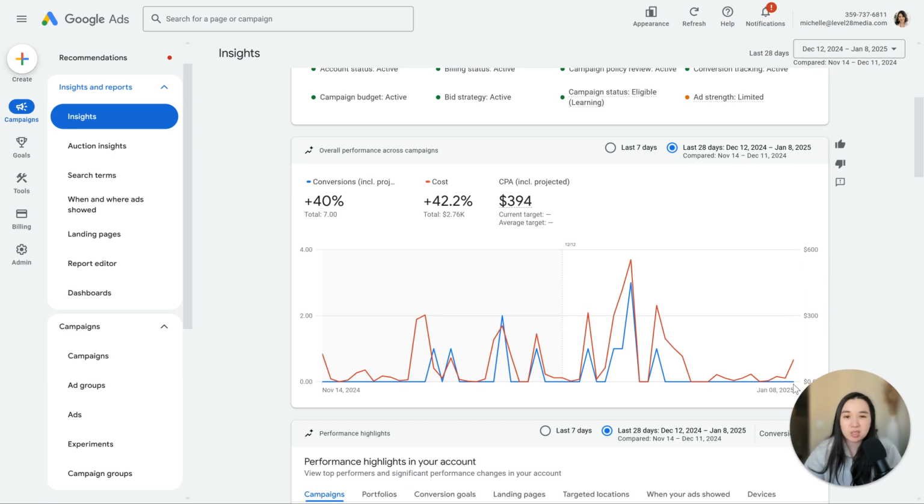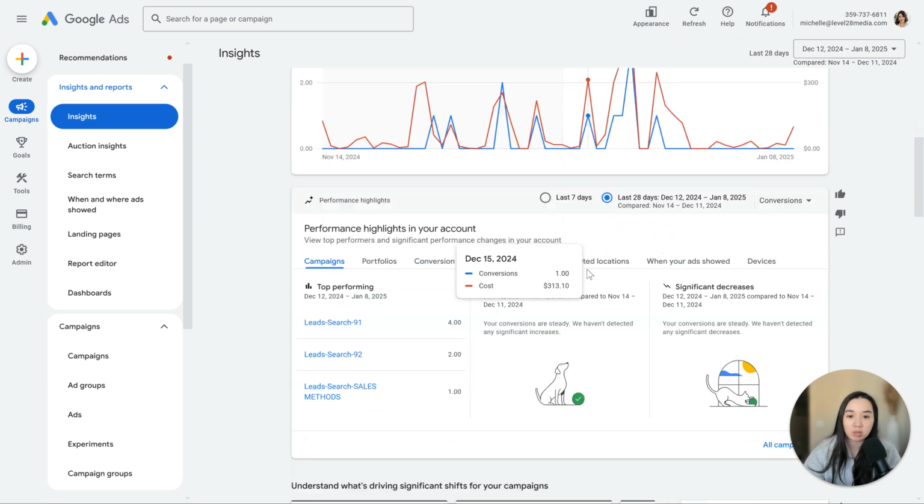I typically don't use this section. I don't find it to be that helpful, to be very frank, because I already look at this data within my campaigns. So I don't find it to be useful, but if you wanted a high-level overview, then you can come check it out here.